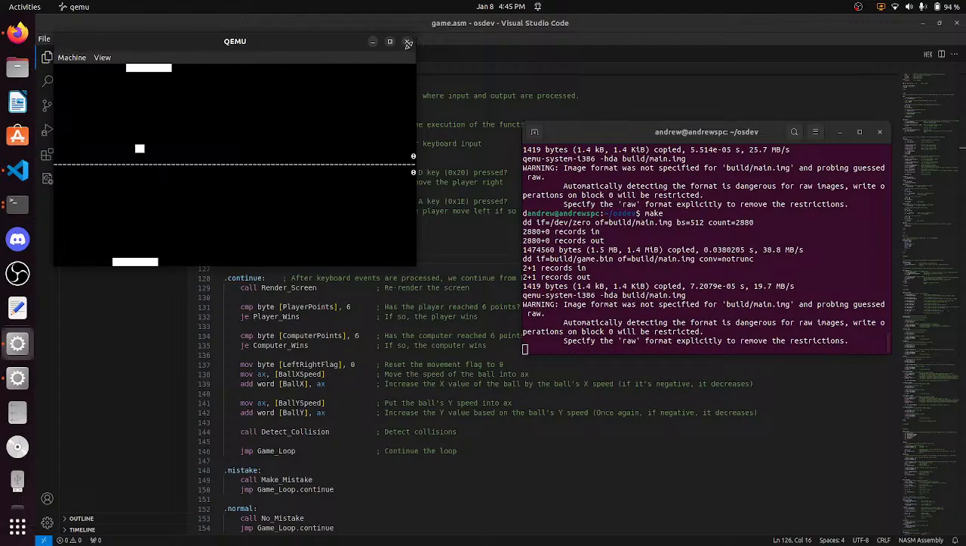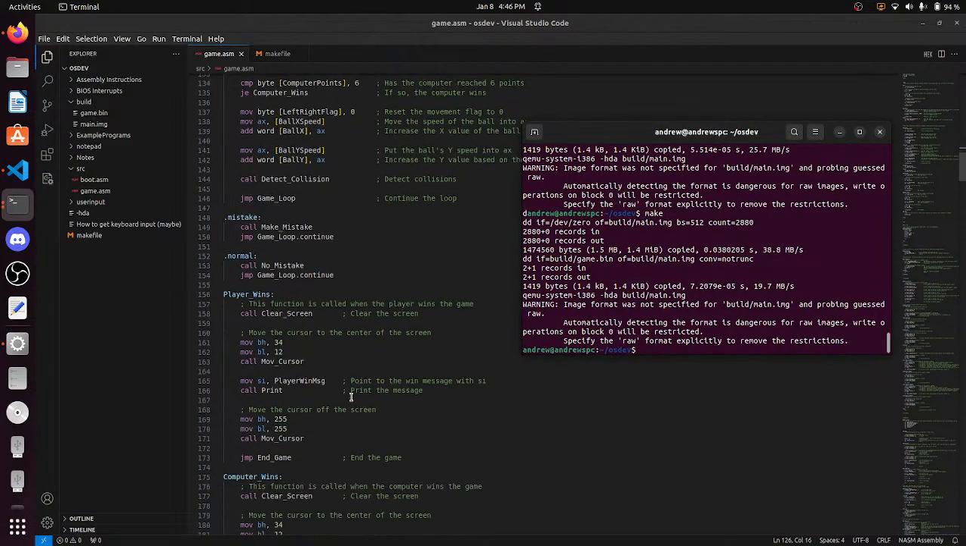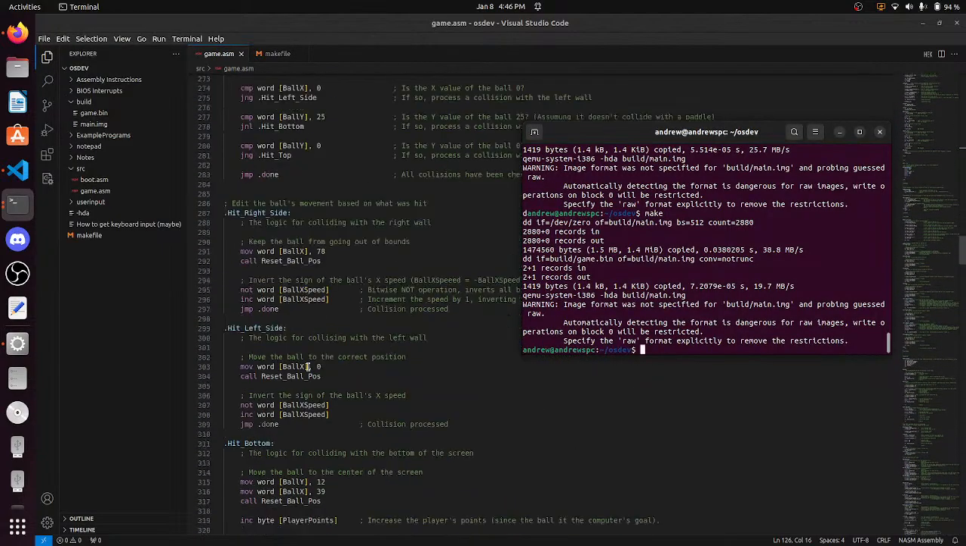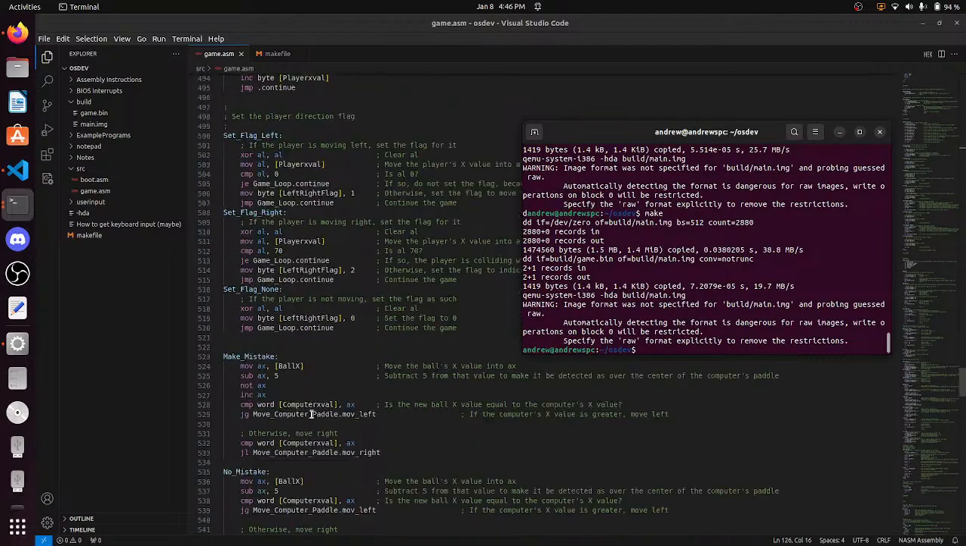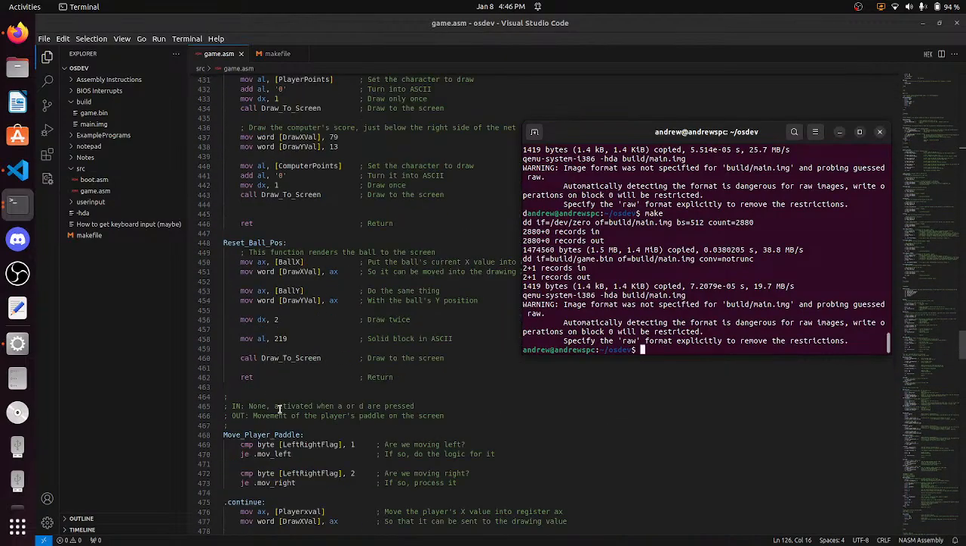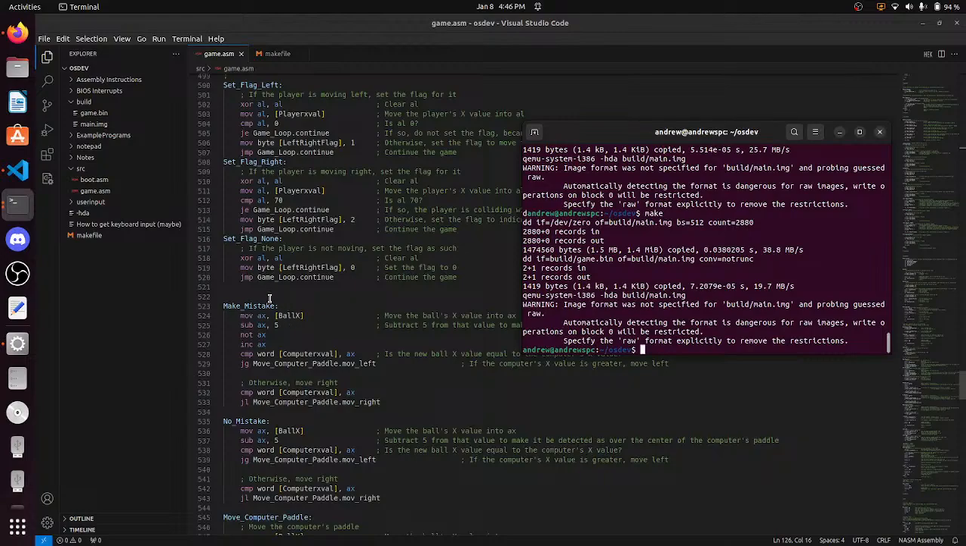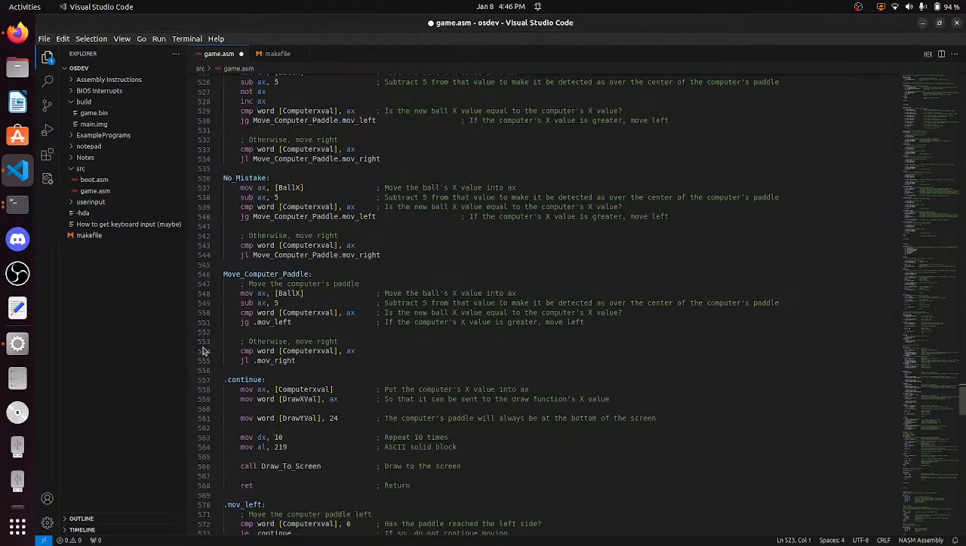No. I'm not seeing any mistakes being made. Let's give it some time just to make sure. Nope. Nothing's happening. Did I do it right? Did I not remove it from the computer moving function? I might not have. New player paddle. Oh, yep. Make mistake right here. Okay, that's the issue right there.